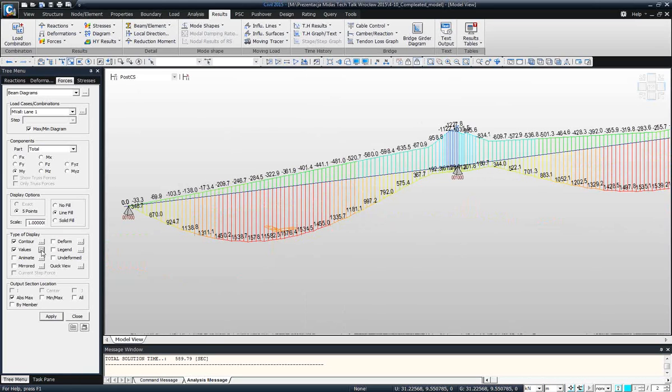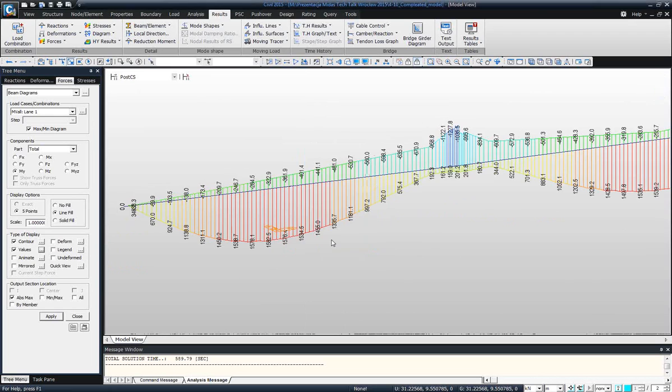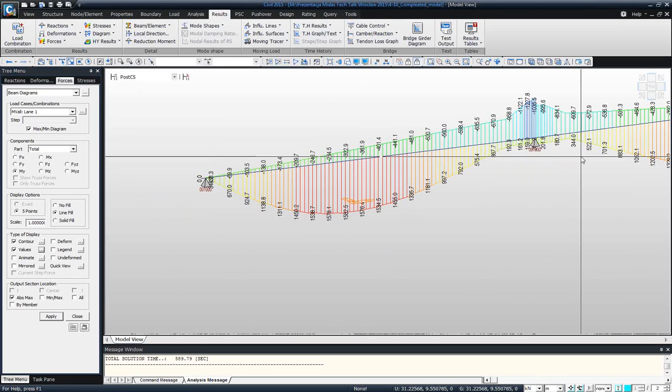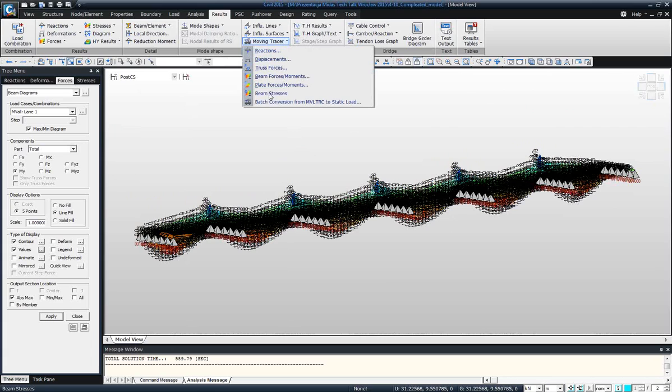And we can also rotate the values of the forces, and we can have our moment envelope. Okay, so let's go back to this moving load tracer. I will activate the entire structure now.